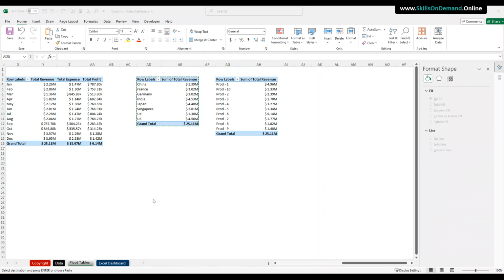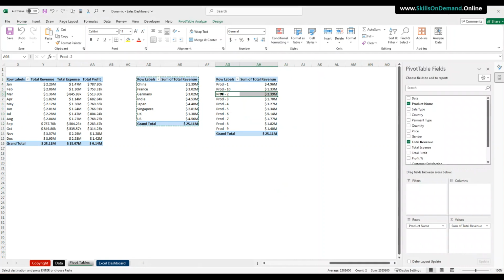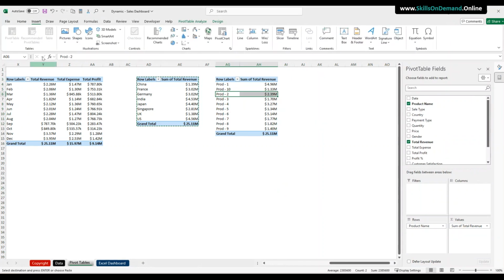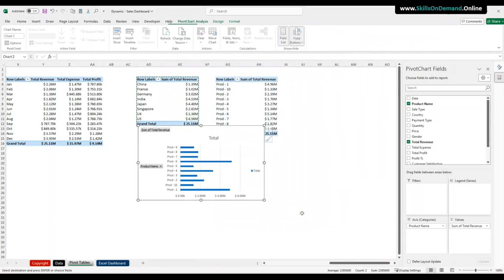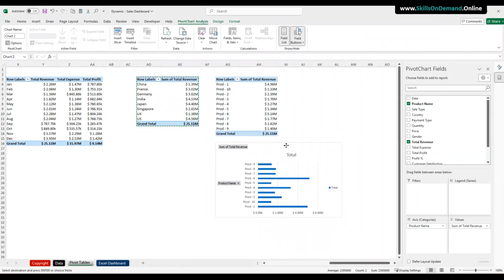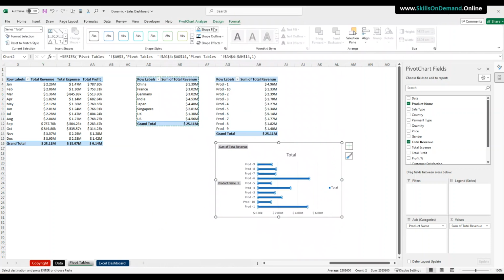Click on Revenue by Products pivot table. Under Insert tab, Charts, select a clustered bar chart. Change the bar color to a shade of black. Add the title as Revenue by Products.